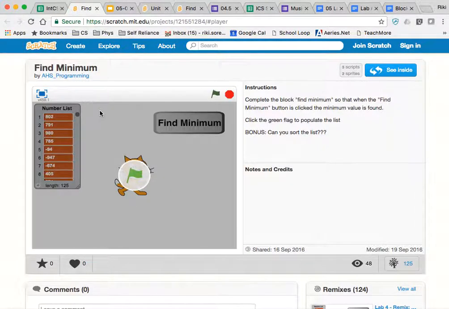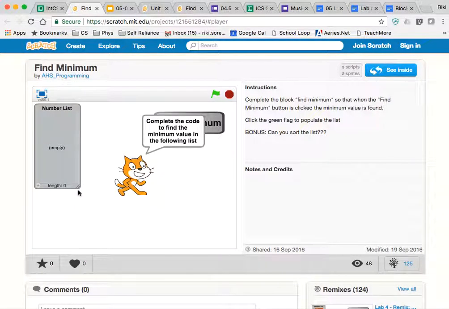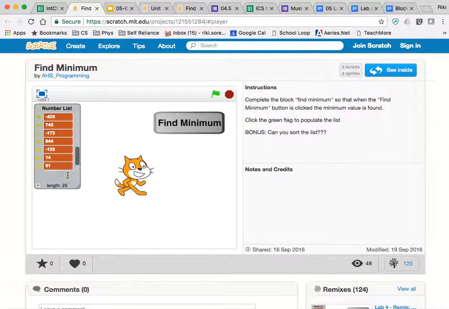What you have is some code that's going to generate a great big list of numbers, and see the numbers are all over the place. In this case, the length of the list is 125, so if you scroll this down, now it's 0, but we're going to create another one. So I clicked on the sprite, and that generated a list. It's 85 numbers long with a whole bunch of random numbers in it.